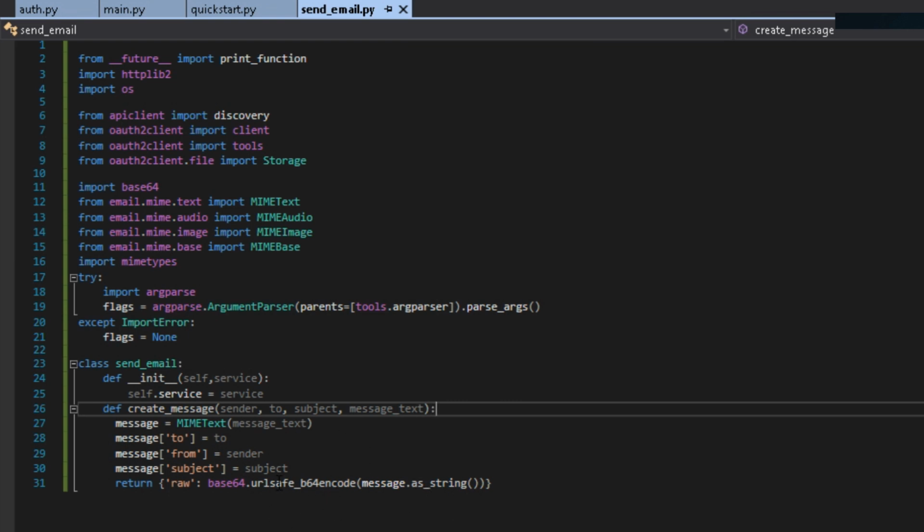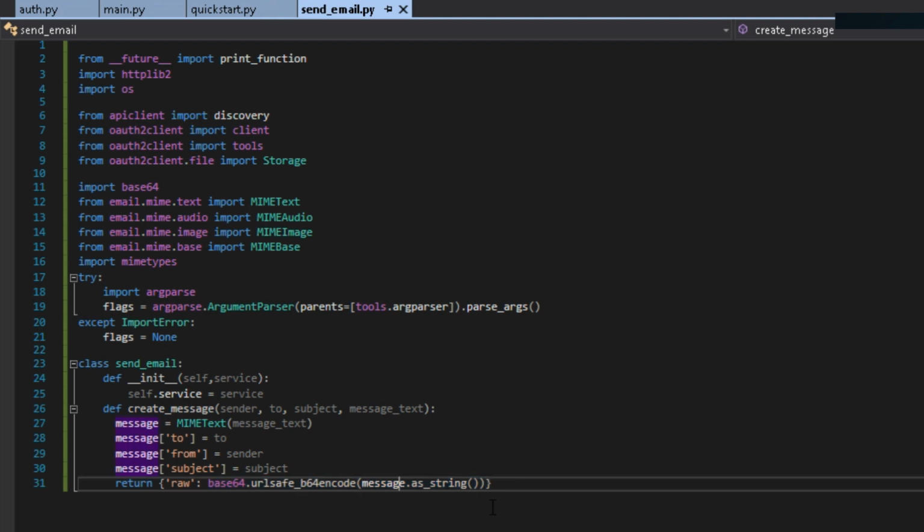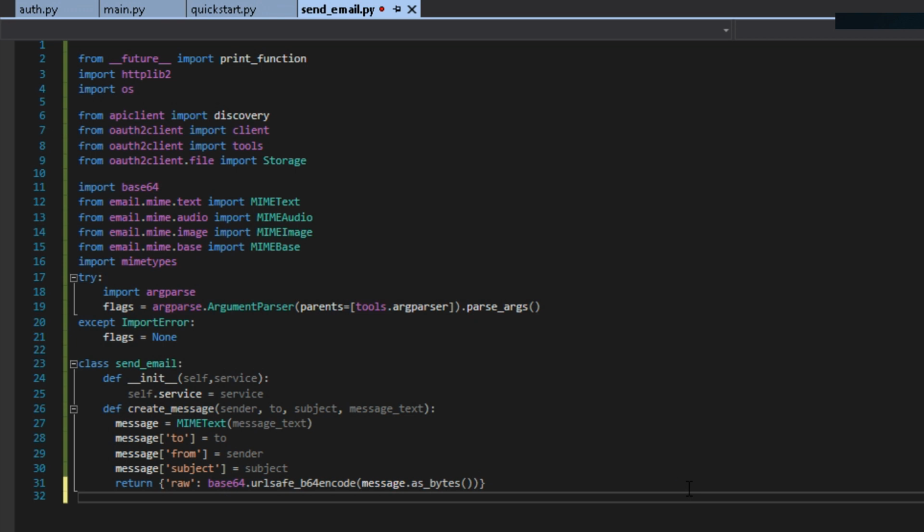Okay, so this is Google's code, and I had a bit of an issue with this part of code here, whereas when you run this section here for creating a message, it didn't actually work. And I found you actually have to replace it with, rather than as string, as bytes. And when you change it to as bytes, it all works fine. So that's just a little note there.